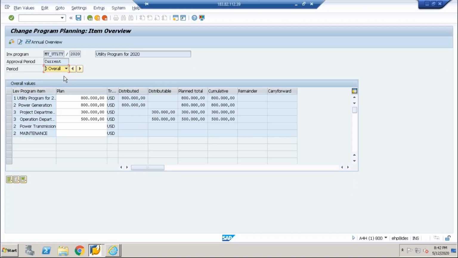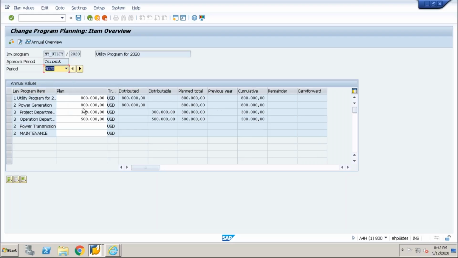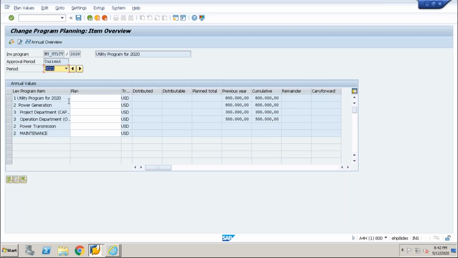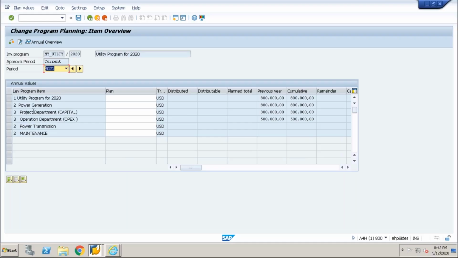When I'm selecting overall, you can see these overall values. When I'm selecting year-wise, let's say 2020, these are my 2020 values. What is my fund in 21? Go to 21. I don't have anything, so let us plan some values. I'll come to explaining what is distributed, distributable, and all. Let's say in 2021 I am going to plan the values here. One second. This is my last level, project department and operative department. I'm saying here that in 2021 I'll spend only 10,000.